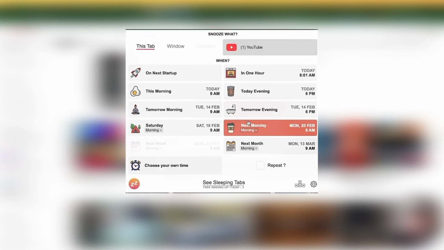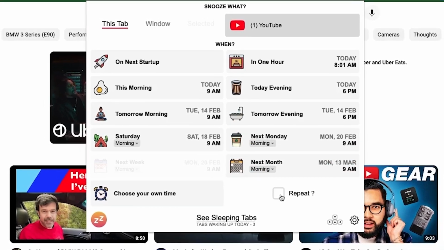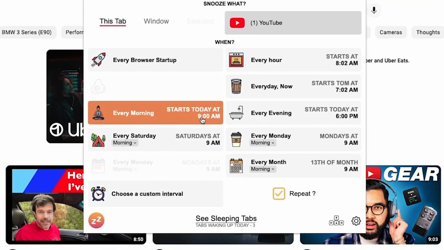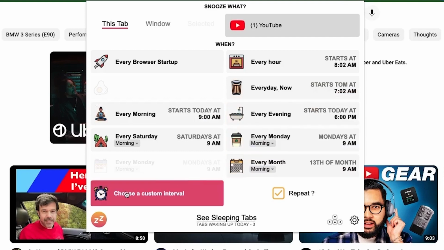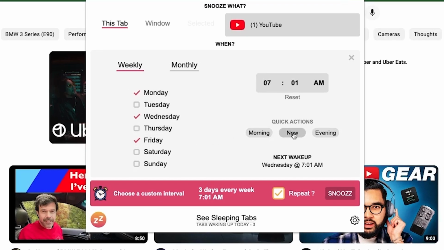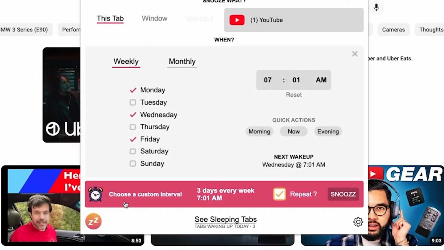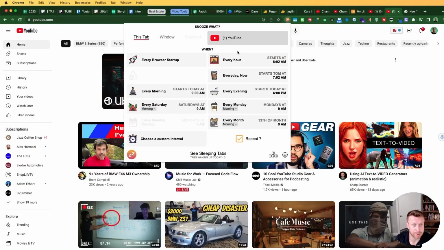Also, one nice thing that this tool has is this option here to repeat. So for example, let's say this tab is something that I need to do every month or every week. You click on repeat and then you can say every morning. So every morning at 9 a.m. this tab will reopen, or every day or every evening. You have options here, or you can even choose a custom interval. For example, open this tab for me on Monday, Wednesday and Friday at mornings, or right now at this time, or you can even set the time here and click snooze. Okay, so this would open this tab for you. All right, so let's close this because I don't want to set this action.